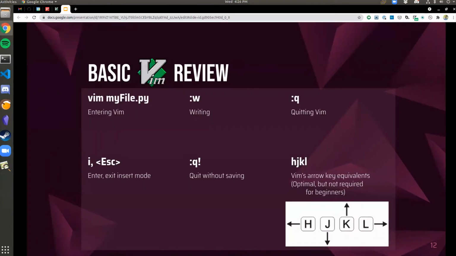Okay, so just to review some of the things that I showed there. You can enter a file using this. W writes, Q quits. You can combine both of them to write and quit at the same time. You can use I to enter insert mode and Escape to leave it.